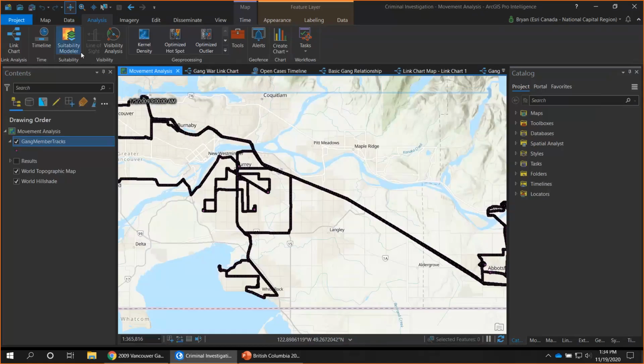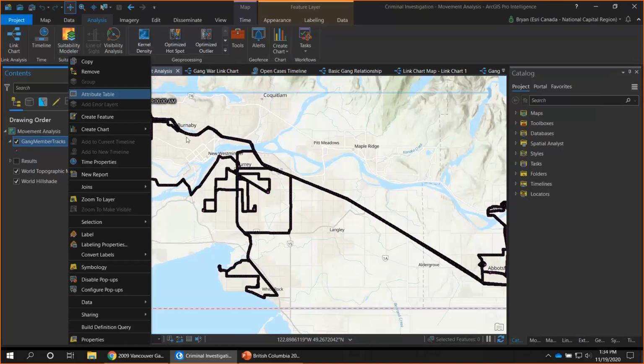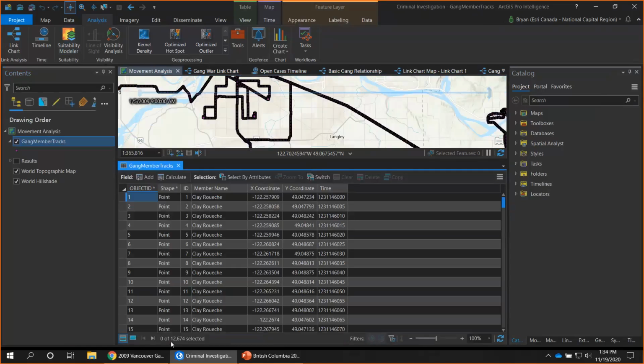So let's open up that attribute table and see what we got. So we have about 12,000 points, and we can see that each of the GPS points has a member name associated with it so that we can distinguish them. And then crucially, it also has a timestamp. So we're going to need a timestamp to do a lot of this movement analysis, of course.